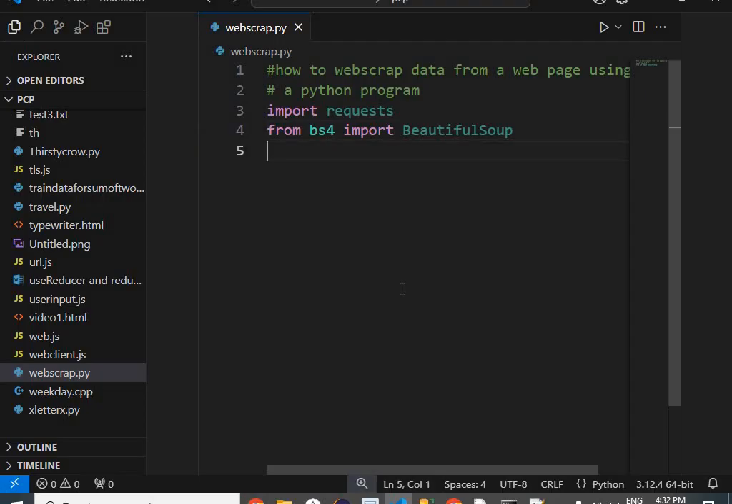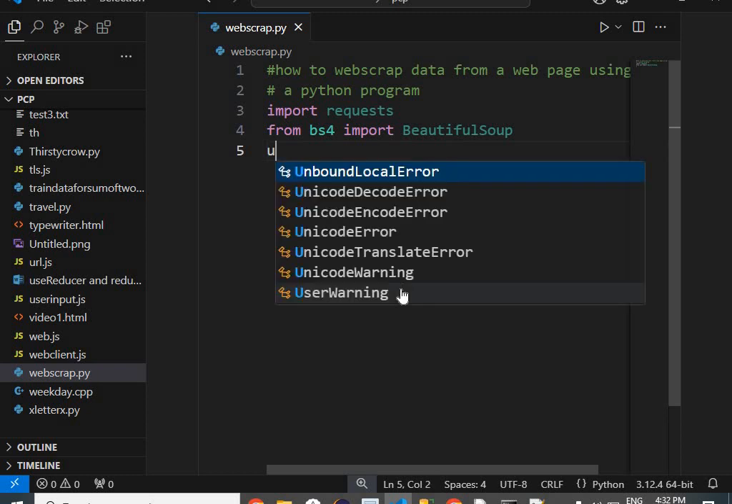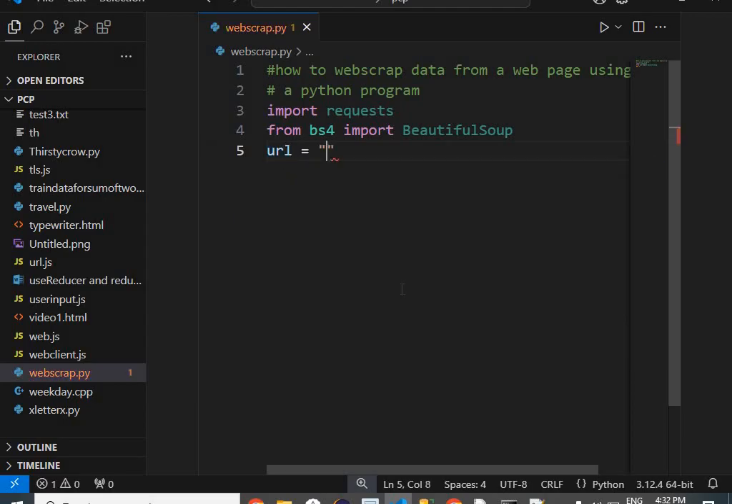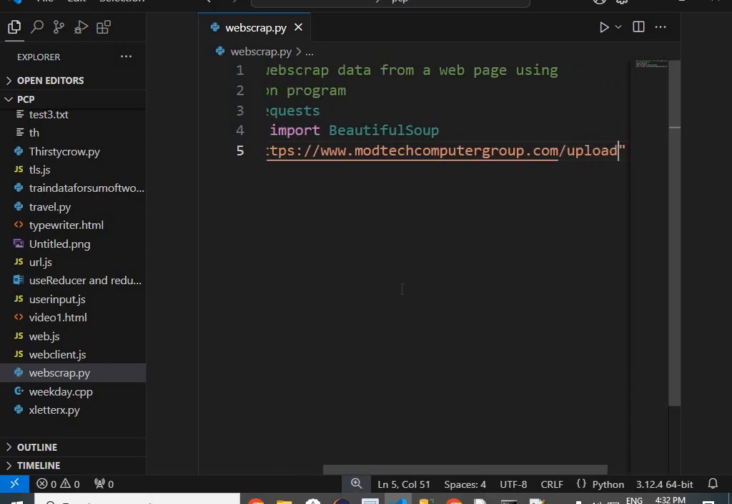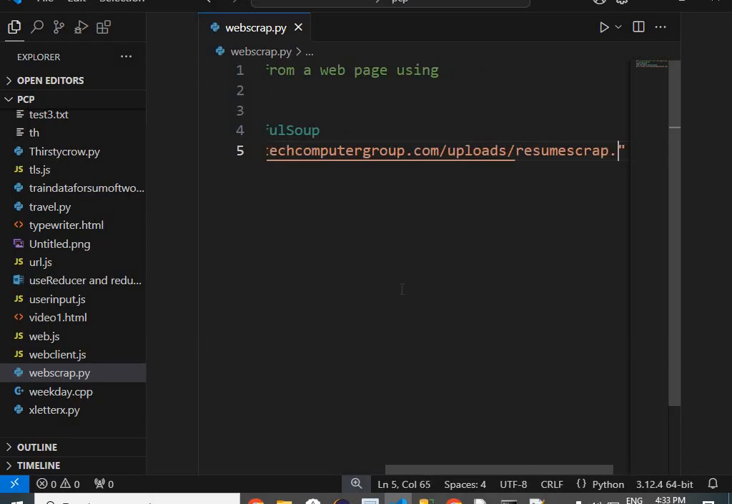Now after having imported, next you need to define your URL from wherever you are extracting this data. For extraction of data, a URL is a must, because URL means your web page path. So I will give this URL, and wherever your data is, you can specify the path of that, and then write resume scrap.html. So the path has been defined clearly.